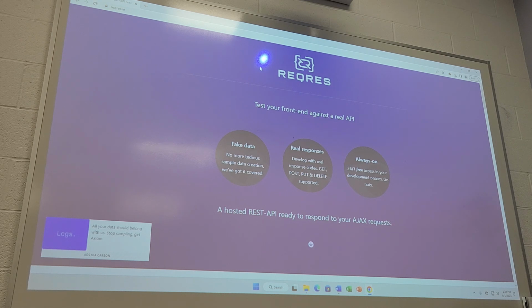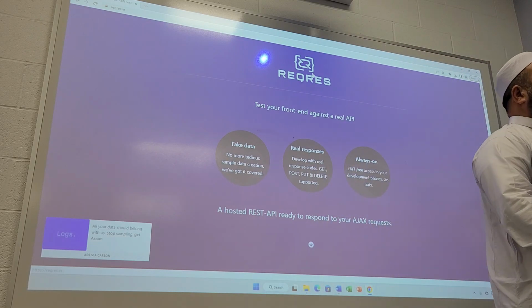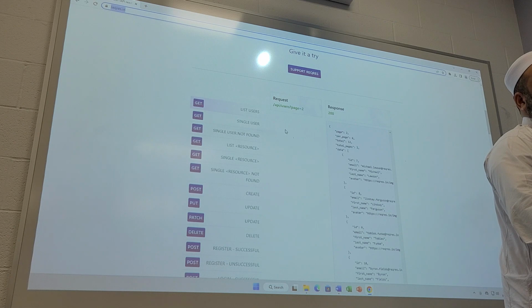But to test your front end, if you want a real environment, see what it provides? Fake data. First of all, it provides fake data. Number 2, it provides real responses. It's fake data, but it will give you real responses as many times as you want. Always on, 24/7 free access in your development phases, so you can go nuts. You can just use that. Now, what I want to tell you is that these APIs give some endpoints. These are called endpoints.